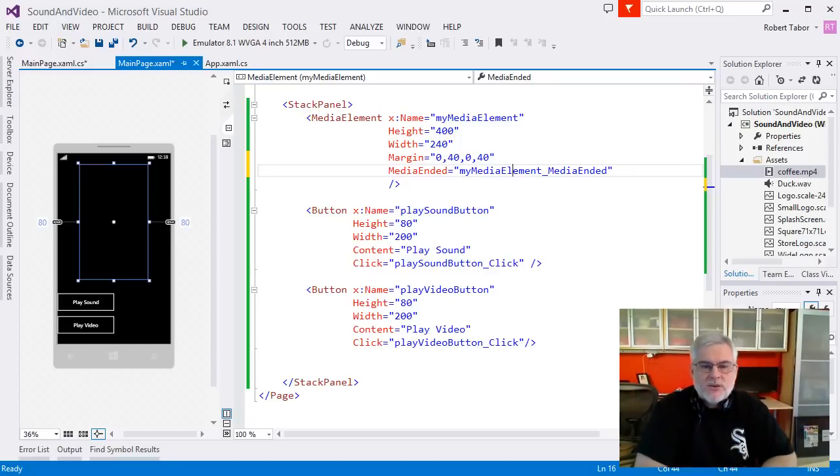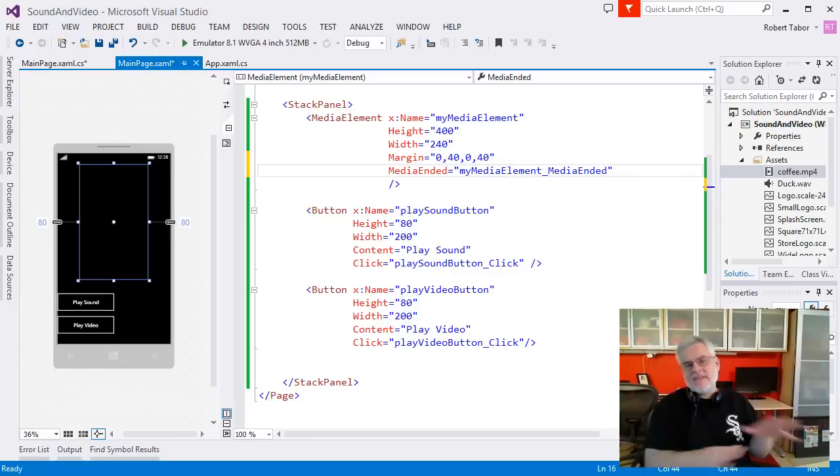All right? So as I said at the outset, there are more features of the media element than what we would discuss in this lesson. However, this will at least get you started thinking about what's possible, and then in the next lesson we're going to put many of these ideas together into a single app, and that's going to be exciting.